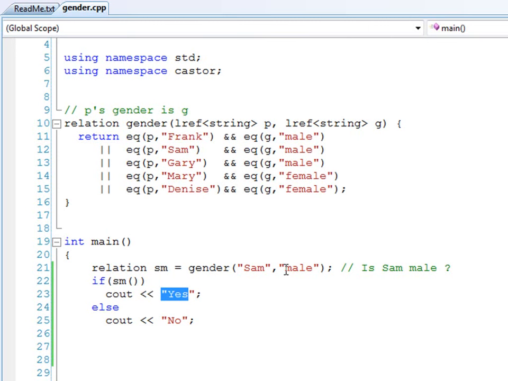Now if we were to specify female here, none of the clauses actually match because we don't have a clause stating that Sam is female. If we had a clause of that nature, this would succeed. So if you had a clause saying Sam is male and another clause specifying that Sam is female, that's kind of bad data and therefore you would get bad output. So in either case, male or female, you would get the answer yes.